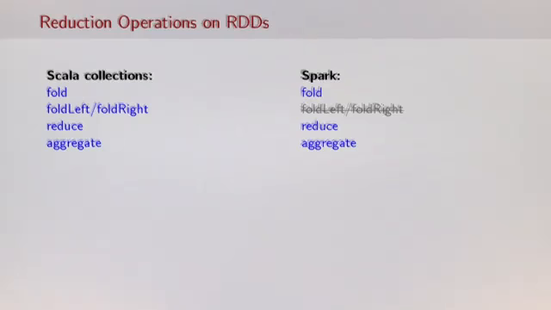Okay, great. Now that we have an intuition about why some operations can be done in parallel and why some can't be, and how to do everything we want to do, like changing types and still doing reduction computations in parallel, how does this relate to RDDs? How do we distribute these things? Well, let's start by looking at which of these reduction operations exist on regular Scala collections and on Spark.